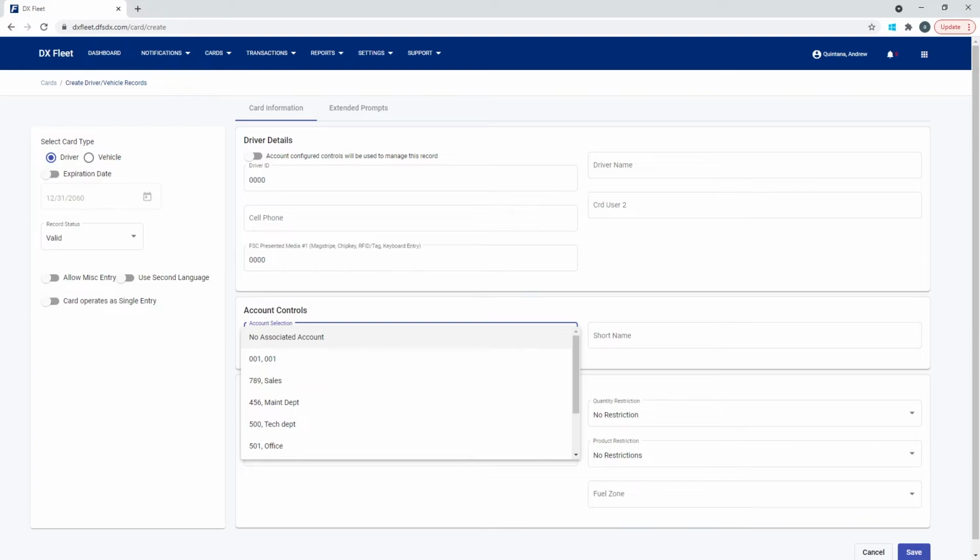Each card needs to be linked to an account, and that allows you to track what account fueled and everything on a transaction level. So if you want to know, everybody in the maintenance department, how much did they fuel, then we can simply run a maintenance report and it'll say all these cards are in the maintenance account, so I'm going to generate a report on only this card data.